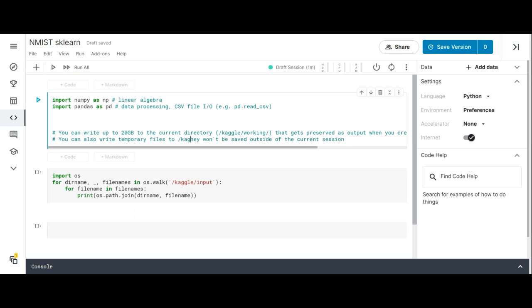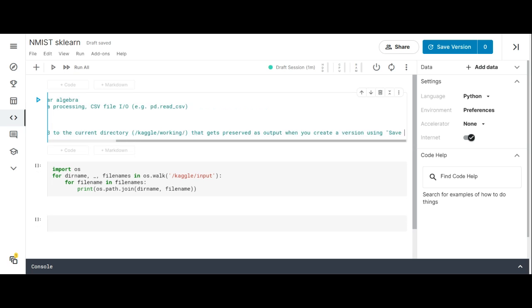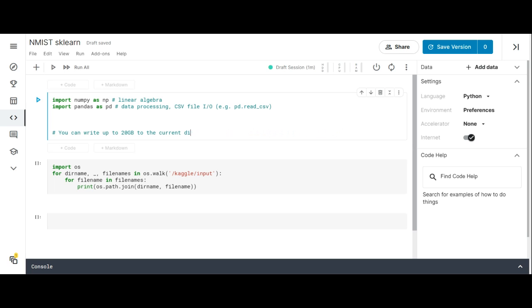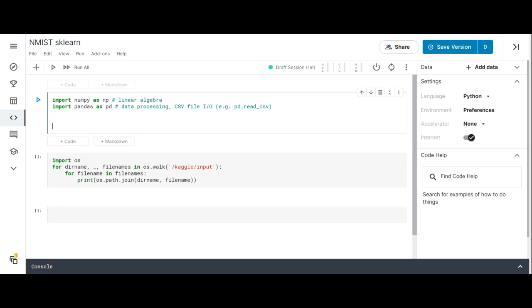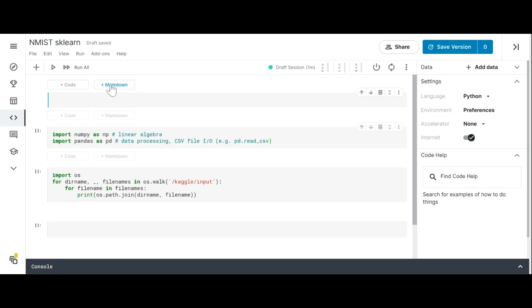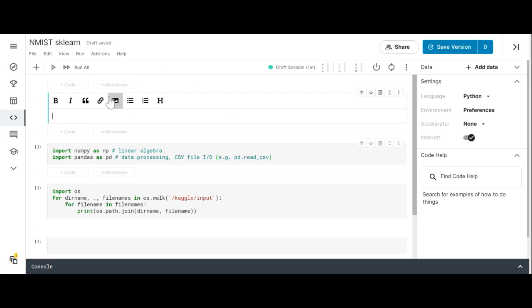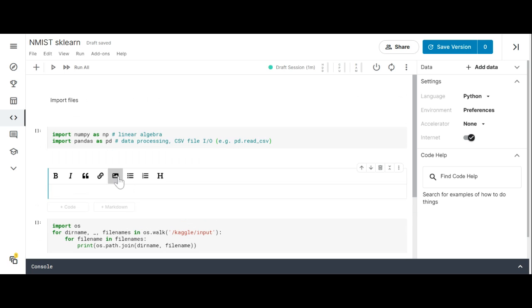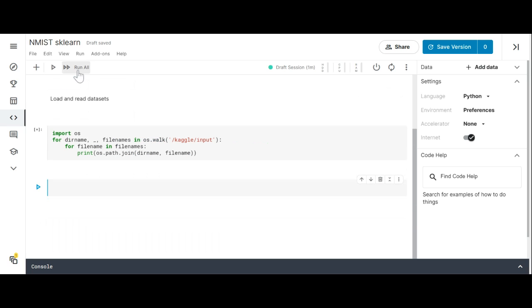So this is a good video for somebody who's never opened a Kaggle, who's never entered a Kaggle competition, to watch, because I'm doing it from scratch and I'm telling you how to do it, which is good. So we're going to come over here and say import files, and then come over to markdown and say load and read data sets, and we're going to run it.